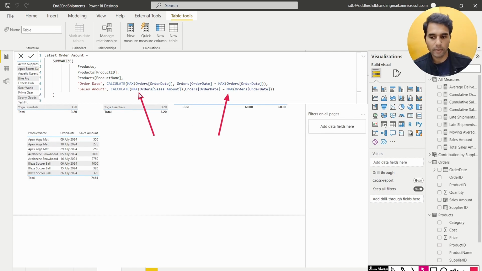Why do I need to mention max here? Why can't I simply use just the sales amount? Why do I need to use max? Because we are using the summarize function. We are grouping by something. And when we are grouping by something, we need to aggregate those values. So, which is why we are using the max function. In case we want to find the minimum, we will use the minimum. In case we want to find the average, we will use the average. And there can also be an instance wherein on the 29th of July, the Apex Yoga Mat has had three different orders, three different sales amounts.